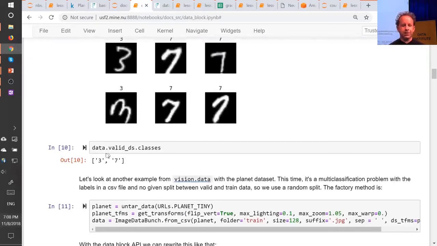Here are the classes that are in that data set. And this little cut down sample of MNIST just has threes and sevens.